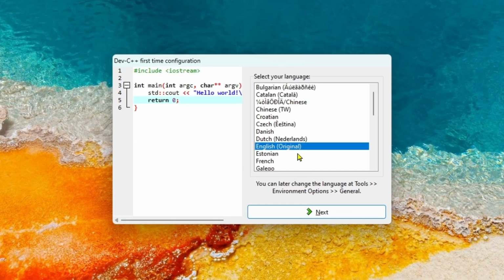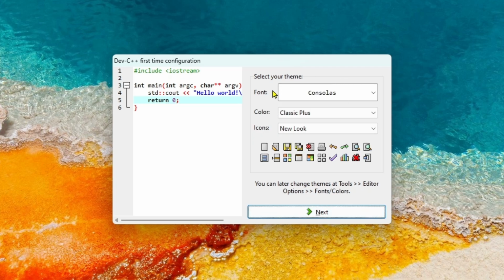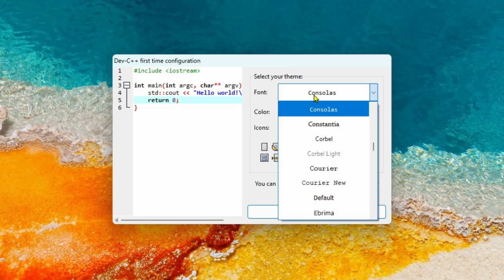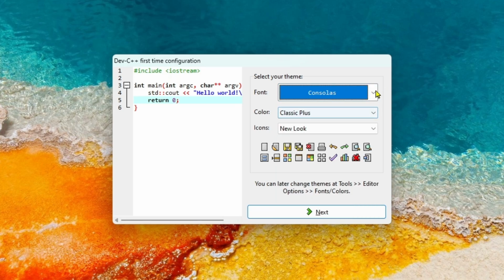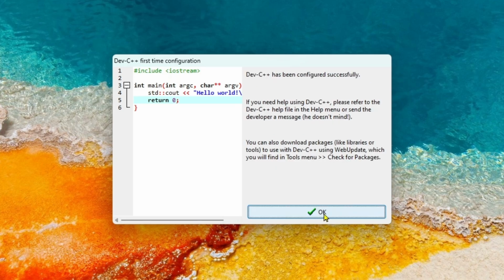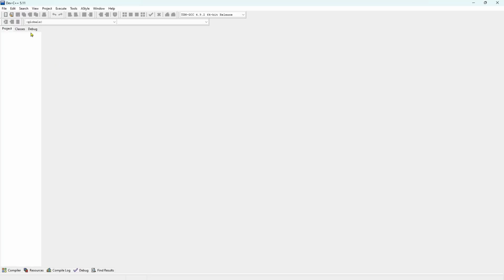And from here you need to check which language you are good in, so I'm going to click on English, the only language I know over here, and then click next. After that, here you just need to select which font you want to use, so I'm going to leave it as default, and then click next. Click OK, and after that you can see your Dev C++ 5.11 is open on your computer.